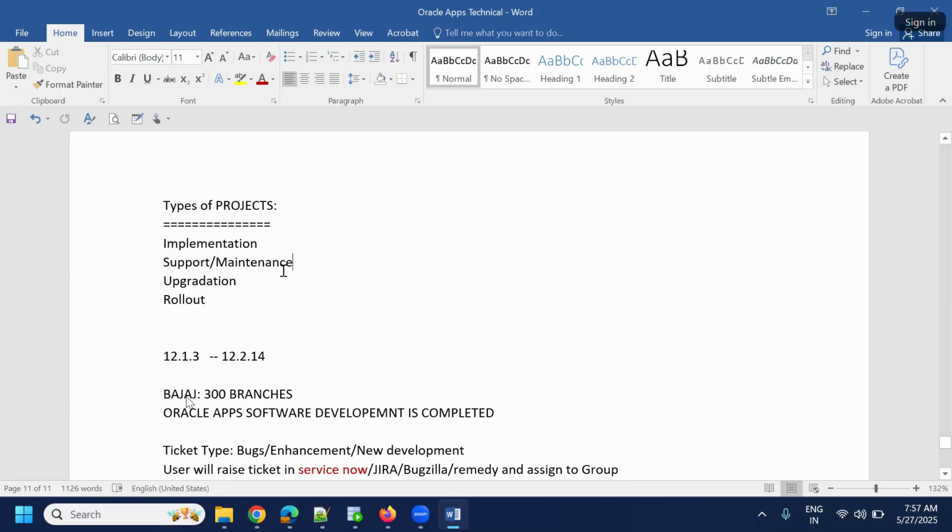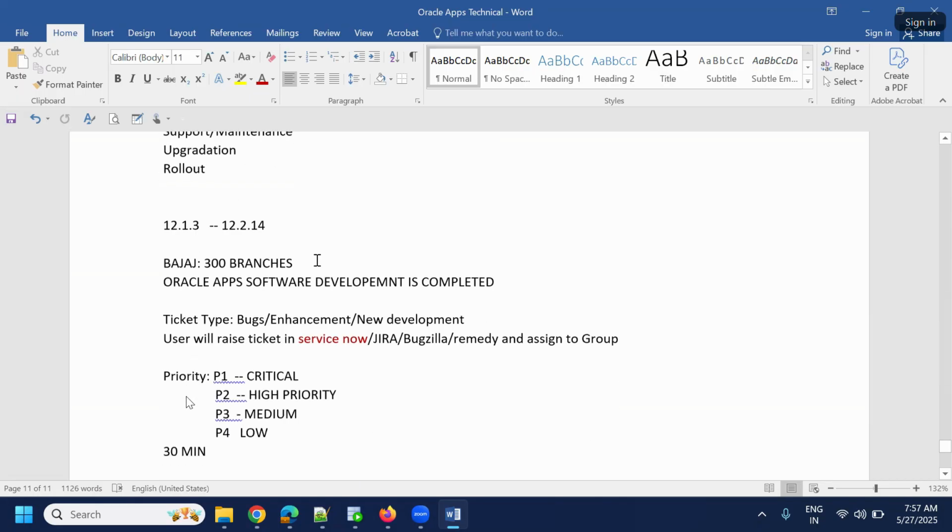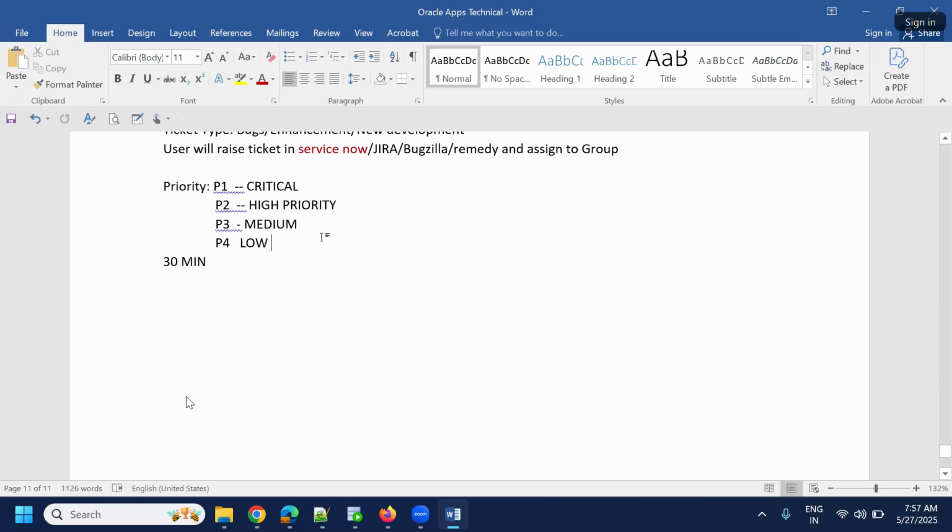In support or maintenance, forget about implementations. In implementation, they will give you time, 5 days, 6 days, or even 1 month, so you have plenty of time. But in support or maintenance, you have to respond to the ticket immediately, within 30 minutes. Otherwise, there is escalation from the on-site team. You should take care of that.